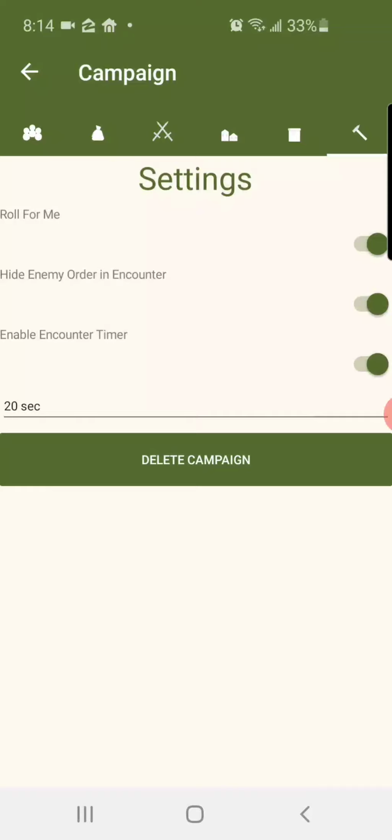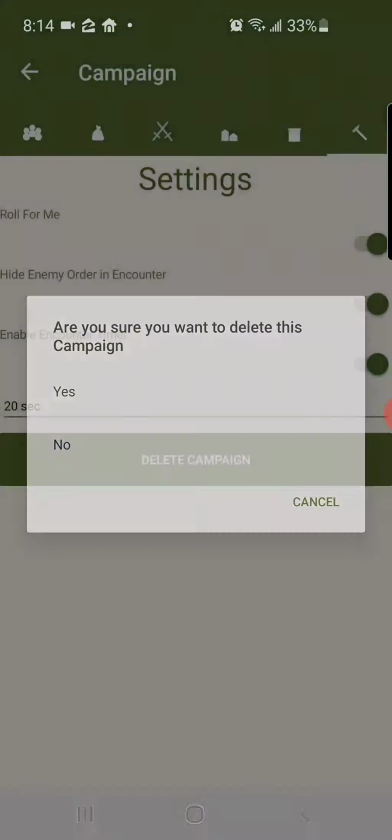This is going to be for the players application, so you can see if your players can see where the enemies stand in the encounter or during initiative or not. And then, of course, the timer. You don't have to turn it on even if it is turned on, but if you want to turn it off, you can always just turn it off right there, and that will work perfectly fine. And then, of course, you can delete your campaign, but it will ask you, so don't worry. It's not going to be some sort of accidental click.